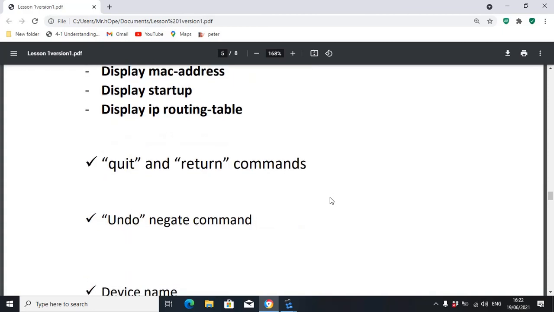There are other commands that are very important to know, the quit command and the return command. We have said that we should know how to navigate the views. We have user view, and then system view, interface view, and protocol view. What if you are in a system view and you want to return back to the user view? Actually, you should know that the user view is the view that starts, and then you put a certain command, which we'll see later, to navigate to the system view.